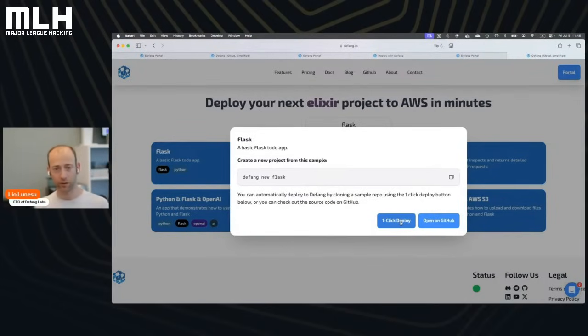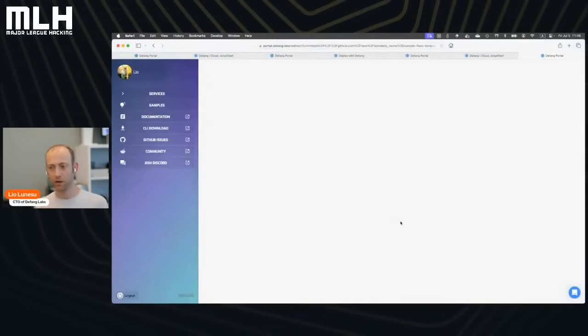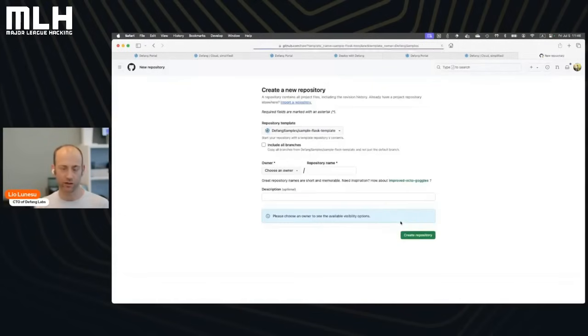So maybe you're working on a computer that doesn't allow you to install other people's software. Maybe you're not comfortable. Maybe you just want to see what this is about. You can press one-click deploy, and it will bring you to our portal. This is just for authentication, right? We make sure you're logged in. I'm already logged in, so it won't prompt me for login. And then it redirects to GitHub.